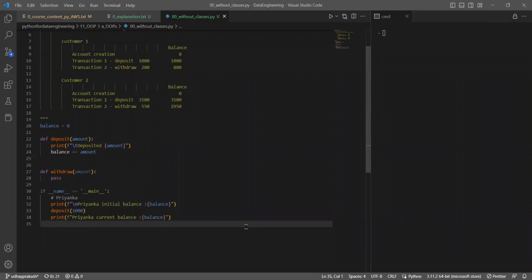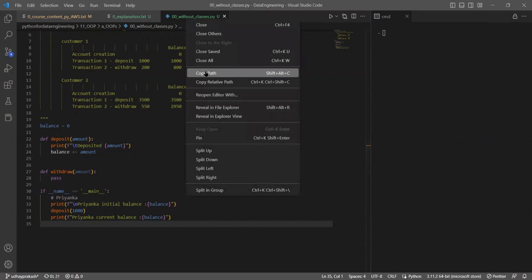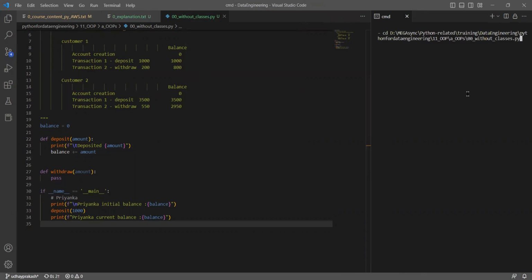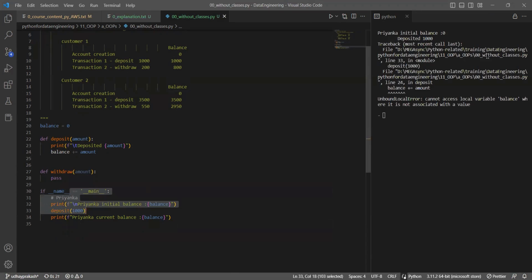Say if I'm trying to print the current balance. Now, if I navigate to this file and execute it, copy path, Python, you see now, initially I made a deposit of 1000. I should see the 1000. What is it saying? Hey, cannot access local variable before using.